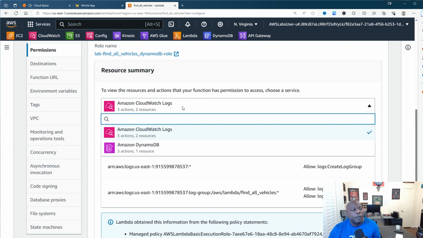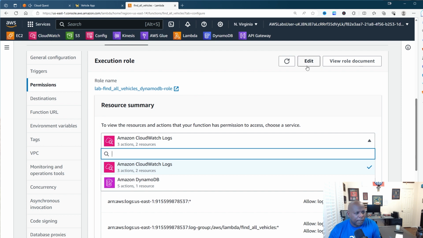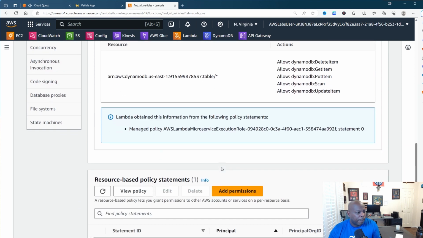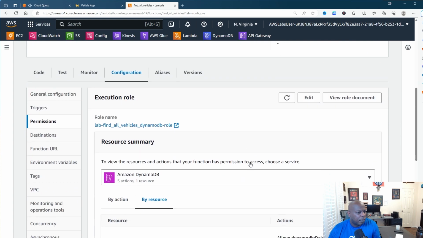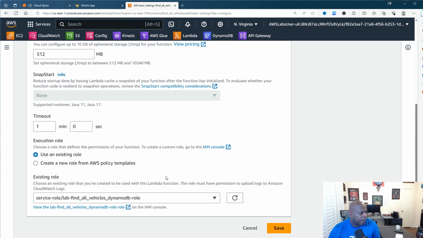Oh, so coming to here, when I go to configuration, I tried to do this, and it doesn't work. Now when I click on this to view resources and actions that your function has permission to access, choose a service. First it was CloudWatch Logs, and now I see DynamoDB. So now let me see if I can edit that role for DynamoDB. Well, it's already there.